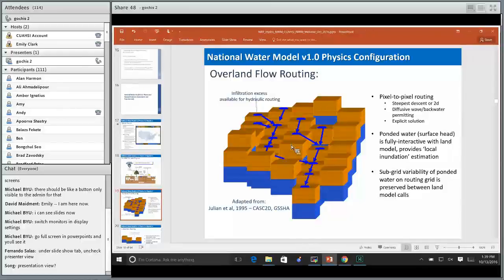We've relaxed that 2D methodology to basically just a steepest descent methodology, for computational efficiency at this point in time, sacrificing a little bit of the detail of using a 2D approach. But it does use a diffusive wave methodology, which allows for flow on adverse slopes and ponded water to exist and backwater conditions to exist. It's fairly fast, but you are still bound by current constraints in the shallow water equations when running this scheme. So this does impart some of the more significant computational costs of the modeling system.